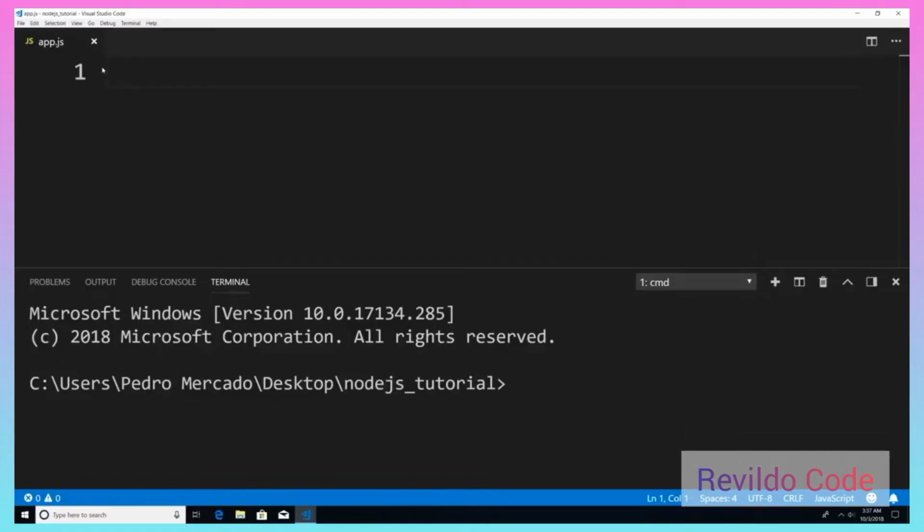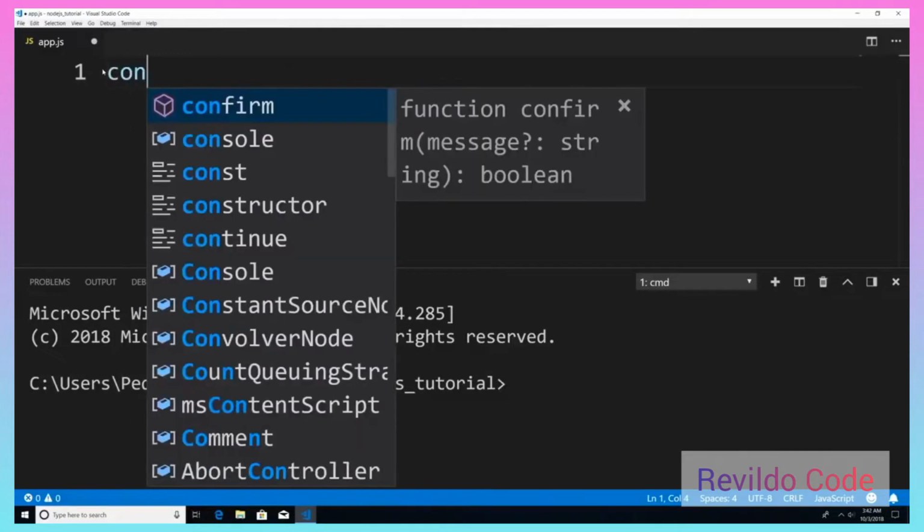In this tutorial, we're going to be talking about the file system module. Now, what the file system module allows us to do is work with the file system. And what I mean by that is that it allows us to create files, read files, delete files, create folders, stuff like that.